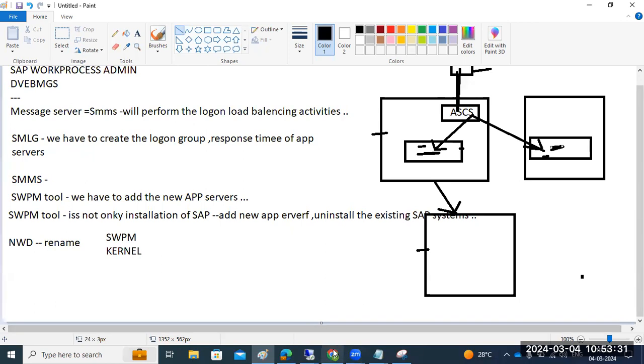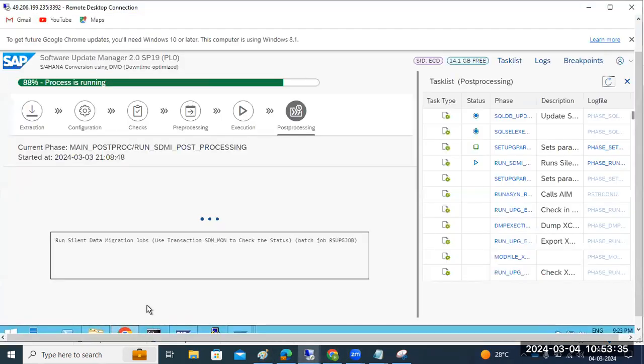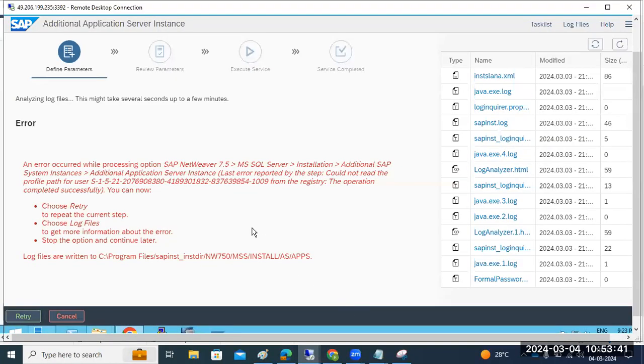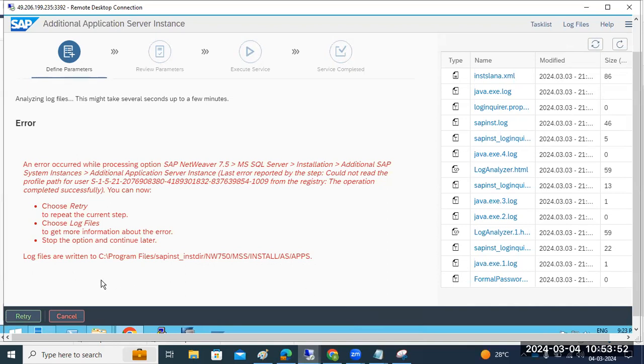Okay. So that's it for today. We'll wait until the completion of this one. This may take an hour or so. Once completed, then we can resume this activity so that it will complete. The new app server will be added. Then we can perform the next set of activities. Okay.